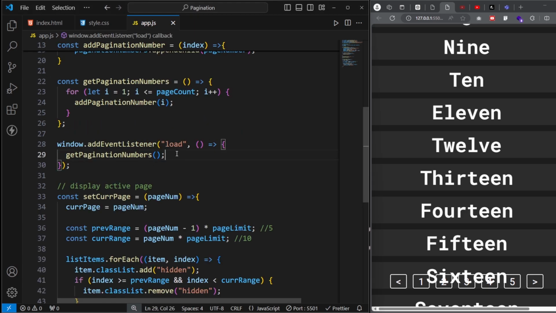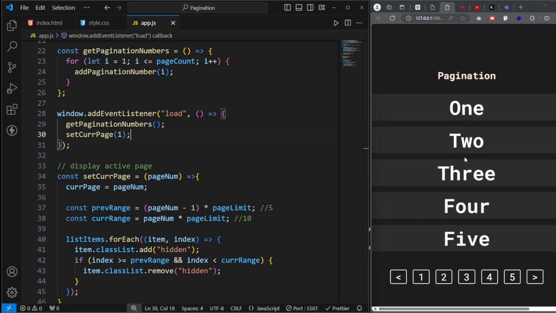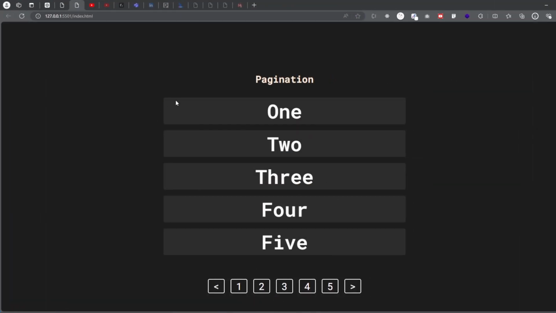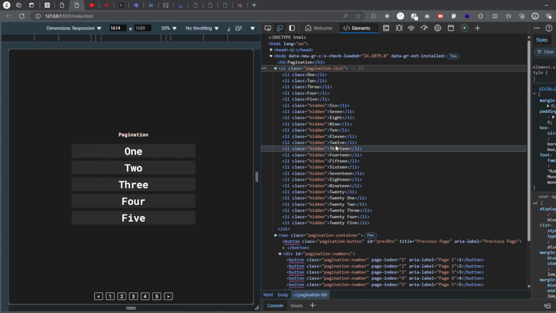Here you can see, we can run this set current page. So you can see here only 5 elements are displayed. Now I will expand and inspect here and show you. When you see the UL elements, we have added a hidden class to the items which are not active. See here, now we are in the first page. So for 1 to 5 there is no hidden class. In other list items the hidden class is added.